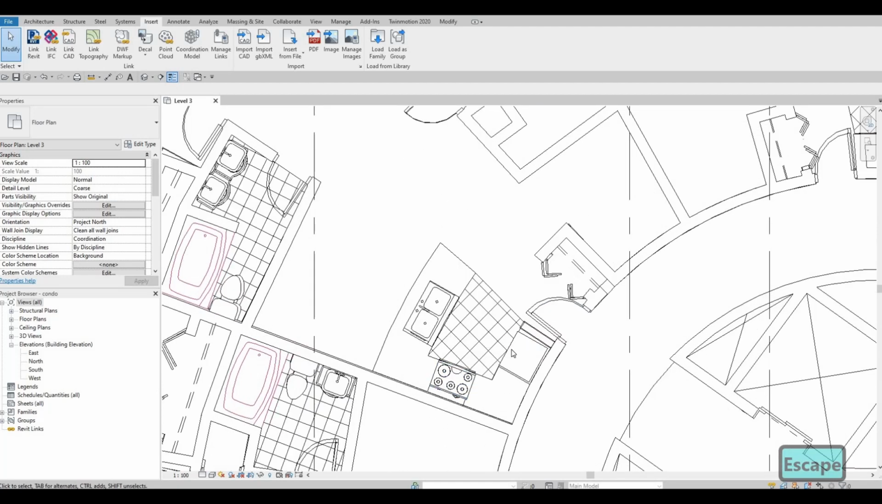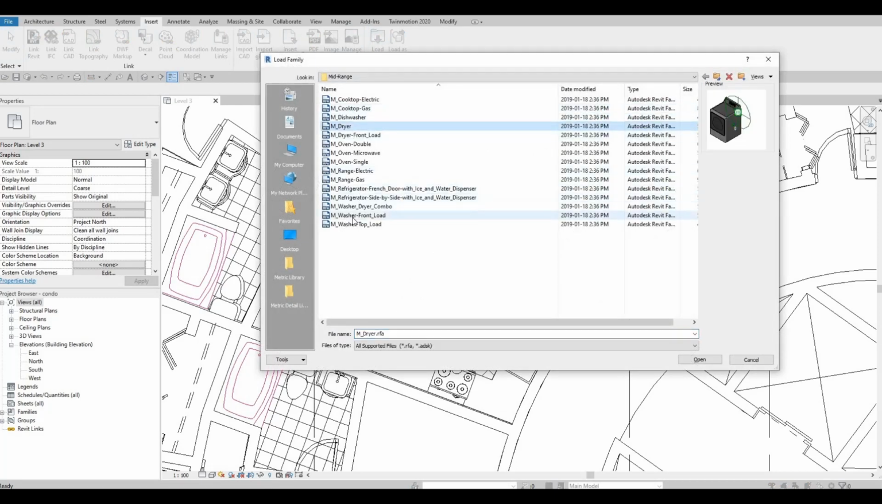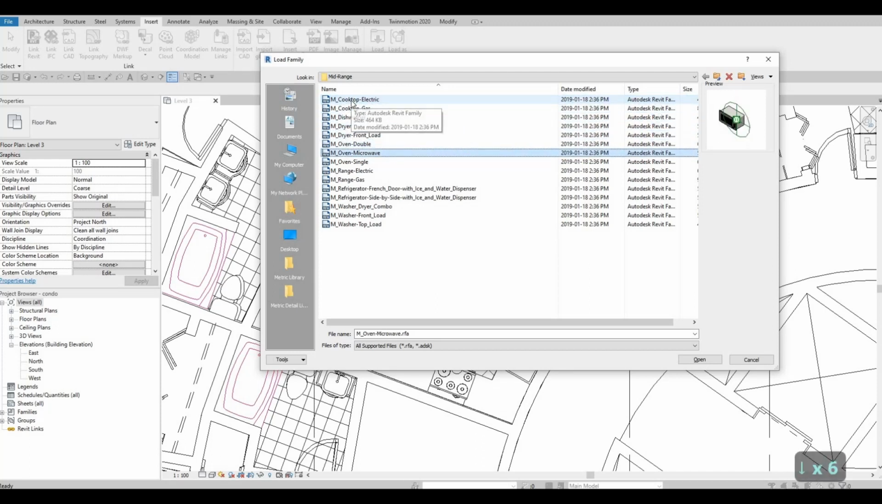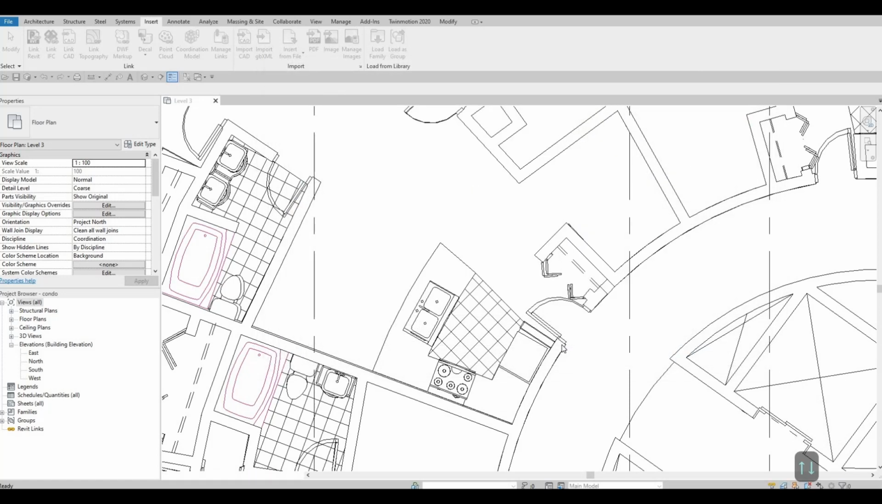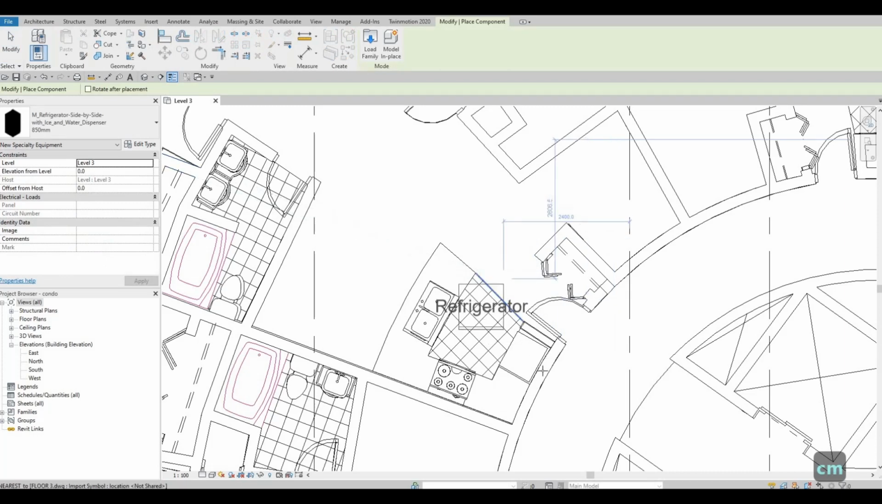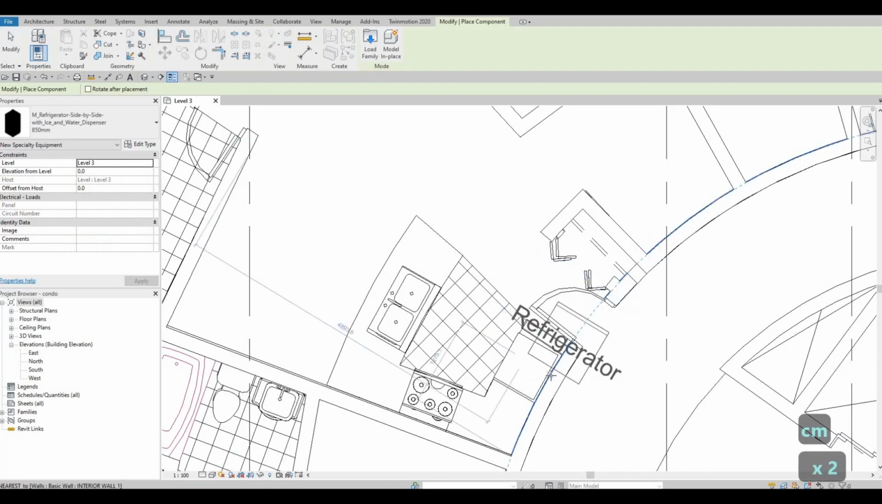After this, let's add in the fridge. So load family, and then let's add the fridge as well. So here, the fridge are bigger. I'm just looking for a smaller fridge. Let's try and add this instead. So I'm gonna open and let's see. So here we could add in the fridge.